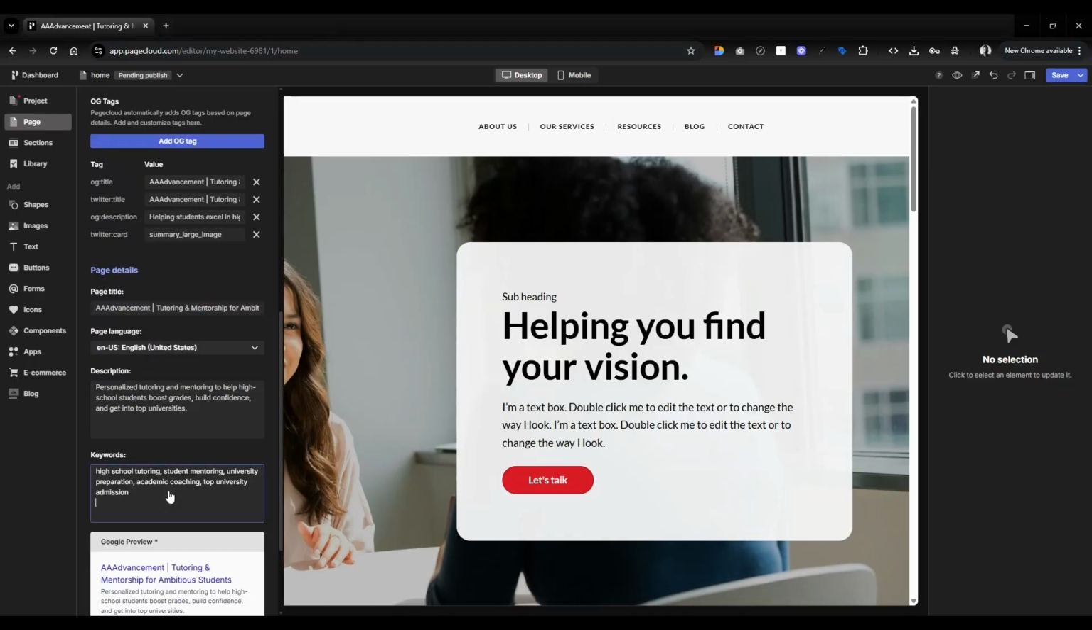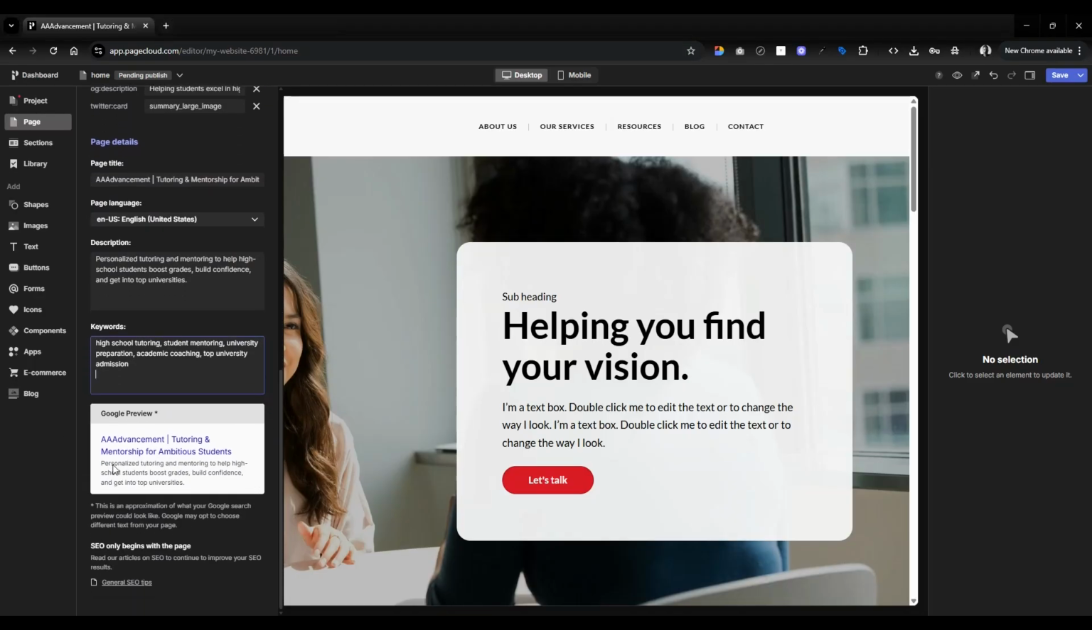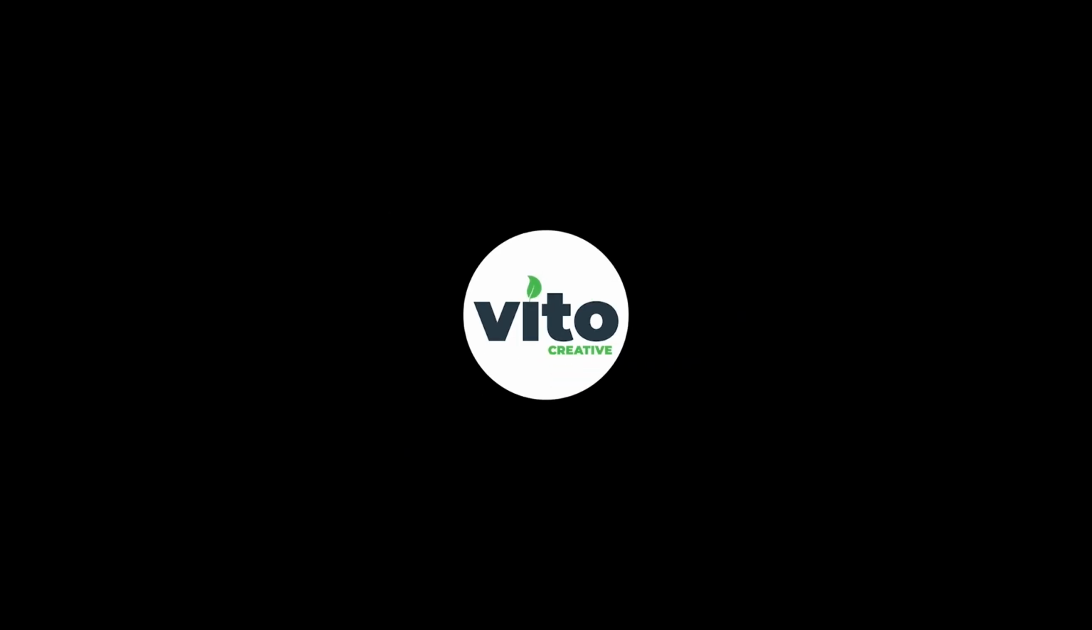When you're done, check out the Google preview. This shows exactly how your page will look in the search results. And that's it. Your SEO setup in Pagecloud is good to go. It's just the first step towards helping your site rank higher and reach more people.